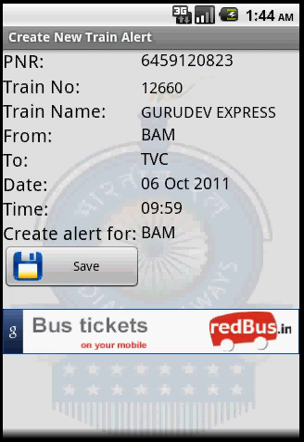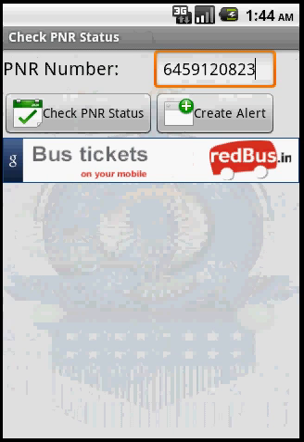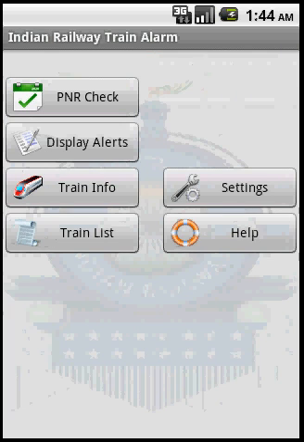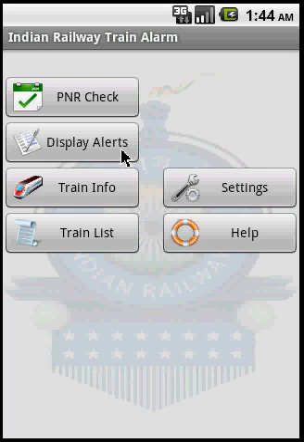So when you create an alert, the ticket and the details are stored in your application. The stored details you can come back and see on the display alerts screen. So let's go to the display alerts screen. In the display alerts, you will see the already stored alerts.